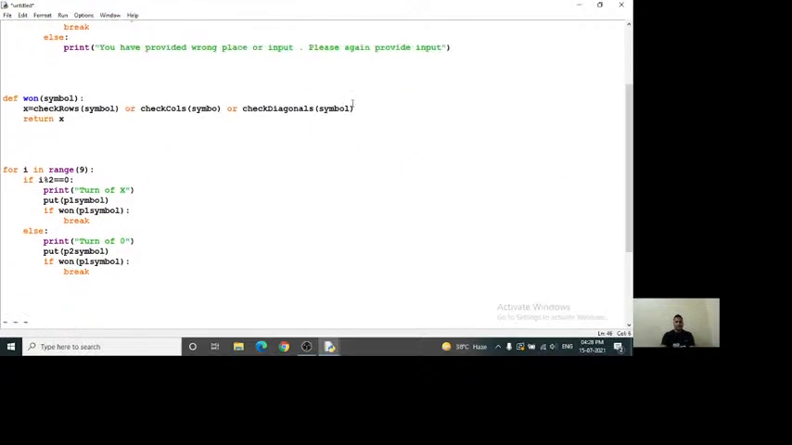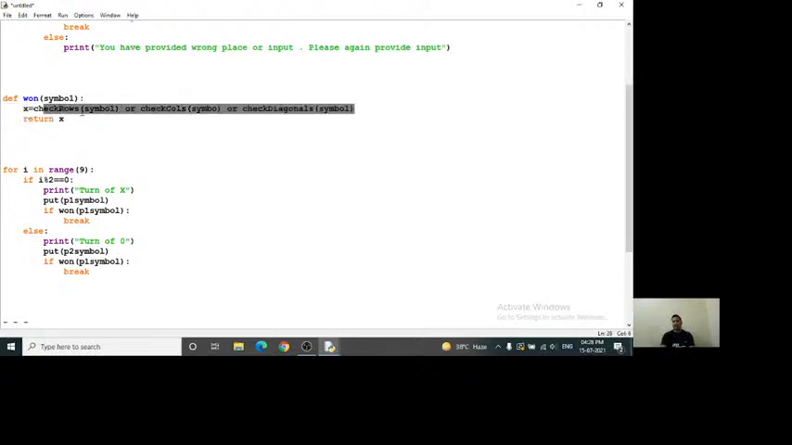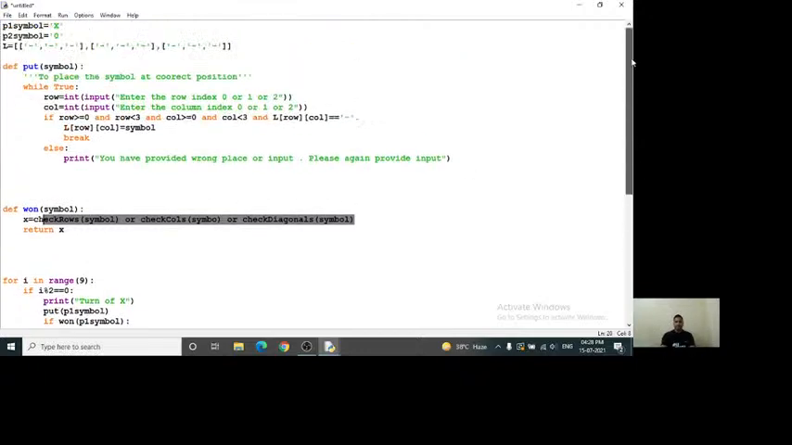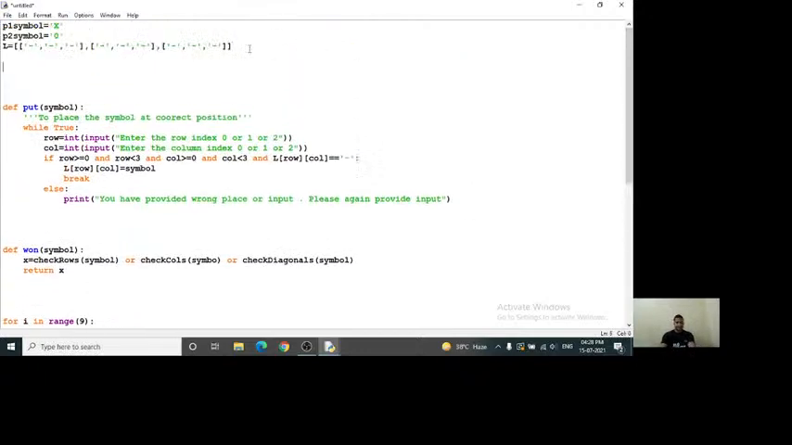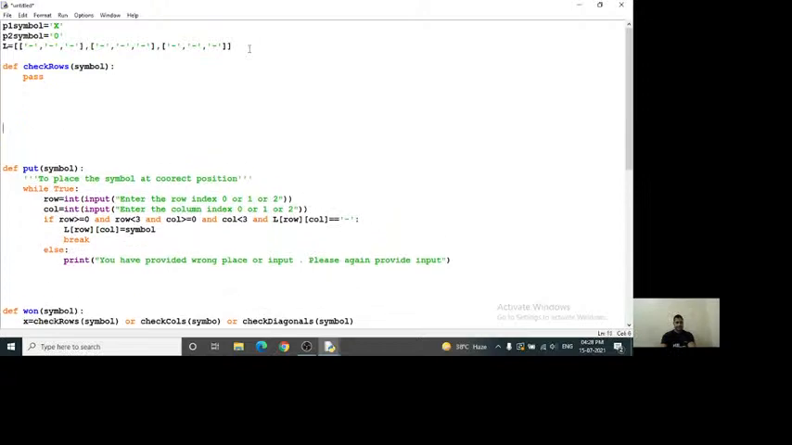Now our responsibility is to define these functions: check rows, check columns, check diagonals. So firstly we will create a skeleton for that. Define check rows with that particular symbol. I am just creating a skeleton first. So check rows. Similarly, check columns.